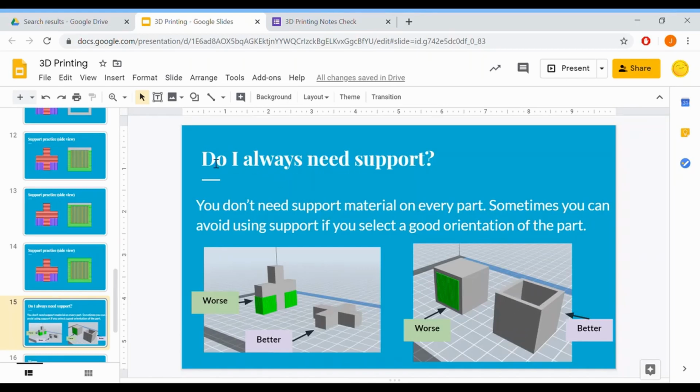So guys, do I always need support? Go ahead and write this down in an engineering notebook. You don't need support material on every part. And sometimes you can avoid using support if you select a good orientation of the part. If you need time to catch up, or if you would like to draw these images just so you can remember this, in fact, please do so. You may pause the video now. Alright guys, and I believe I have one more slide for you here.